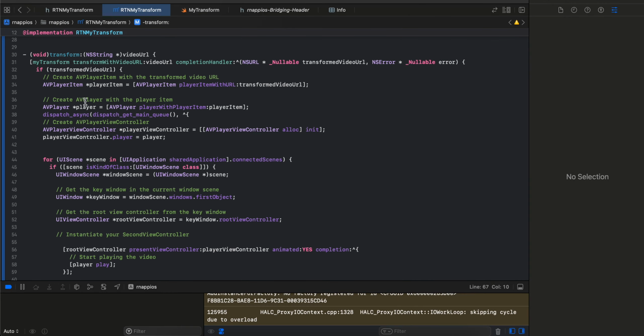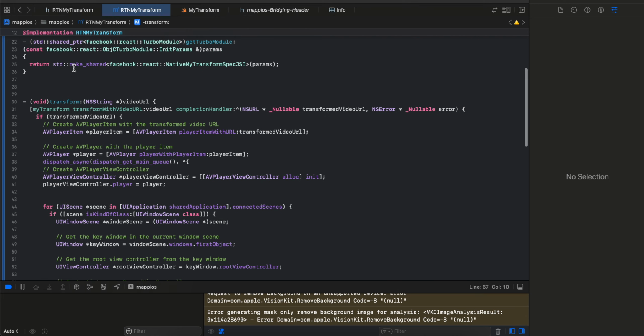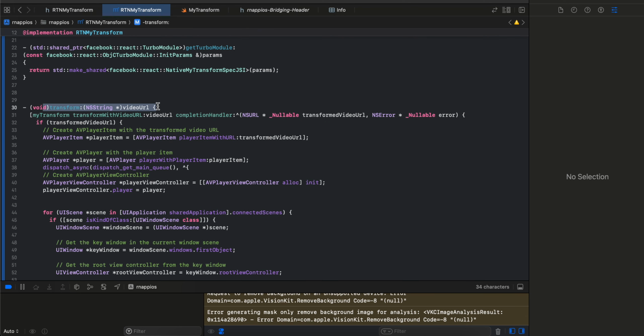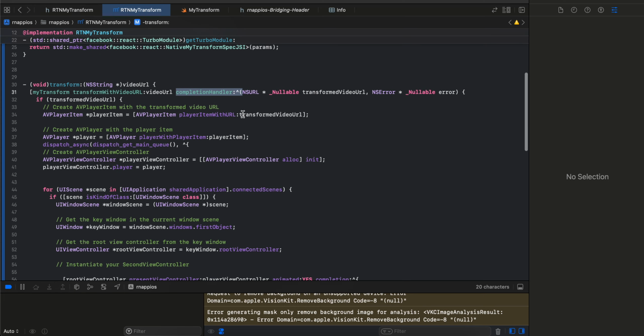Okay, so what I have done is that we are overriding this method which we had created inside our TypeScript file. Then we are calling this transform video with video URL. Transform with video URL, it is from our Swift file, which I will come back to in a bit. We are passing our video URL, and given that it is an asynchronous operation, we are using completion handler. So with the help of completion handler, we will either get a video URL or we will get an error.